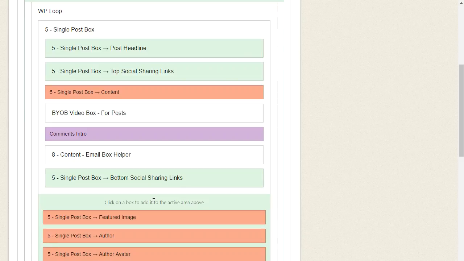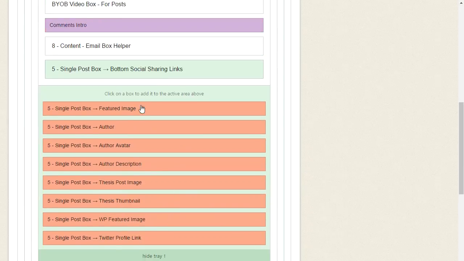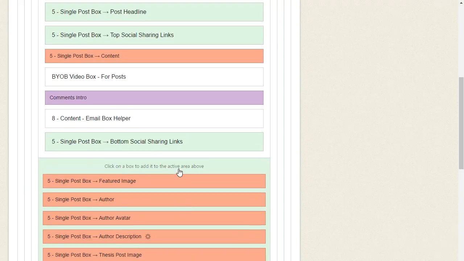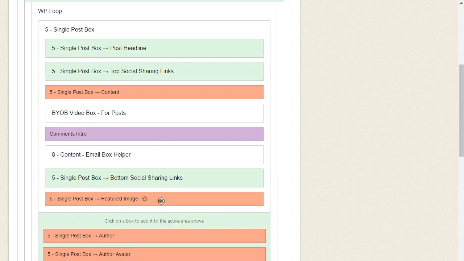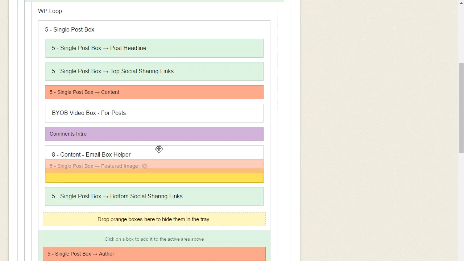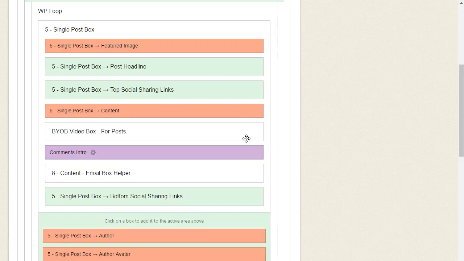So if we click that open, you can see all the various things that we could have inside of this, or could be using in the post box that we aren't. So I'm going to click on the featured image again. That brings it up out of the tray and into the box itself, and then drag it up to where you want it. So that's going to put the featured image here on top of the headline with social links, content, and then the video box.